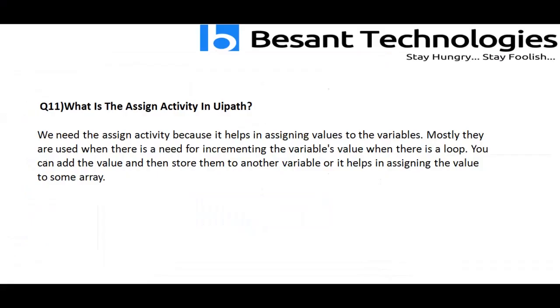What is the assign activity in UiPath? Assign activity is used to assign a value to a variable. They are mostly used when there is a need for incrementing a variable's value in a loop. So I'll show you the assign activity in UiPath.